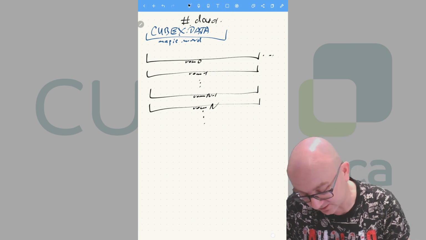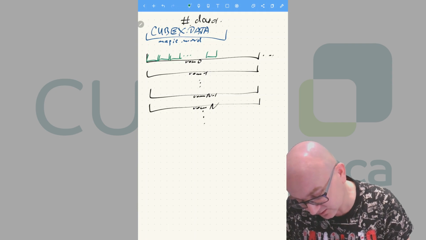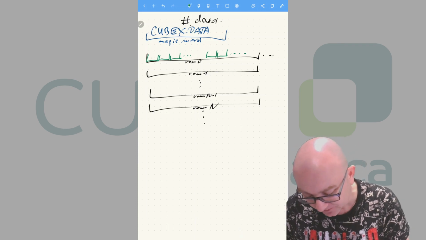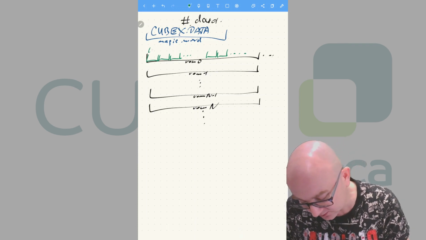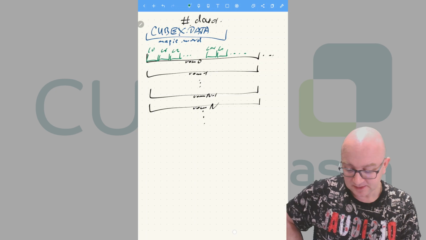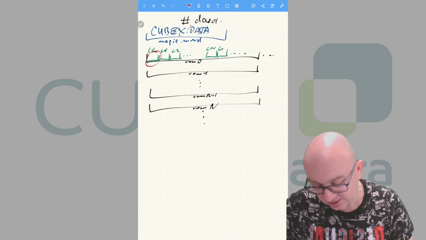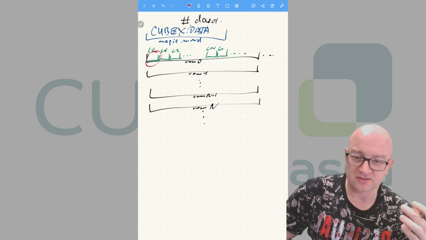So, every row then has one value, second value, third, and so on up to n minus 1. That is the value for location 0, location 1, location 2, and so on, location n minus 1, location n. And each of these values is defined by the data type of the metric.